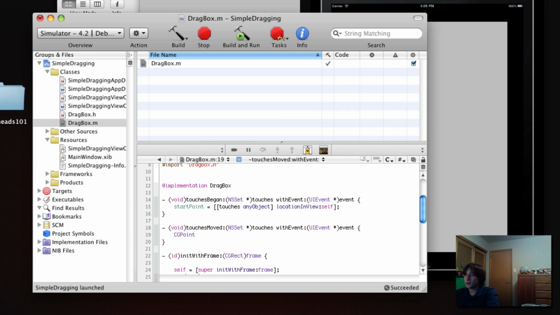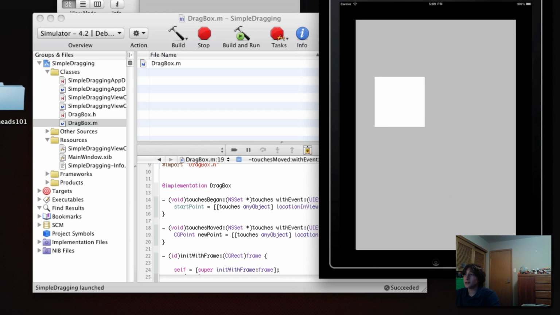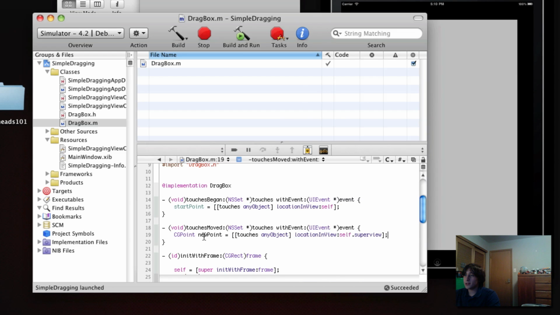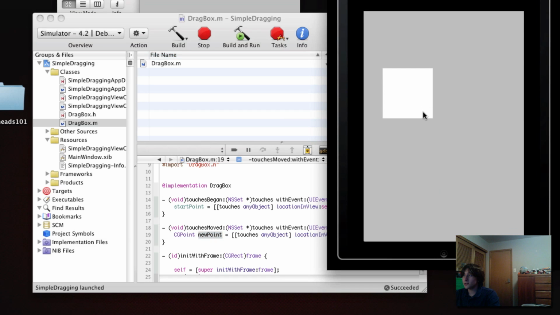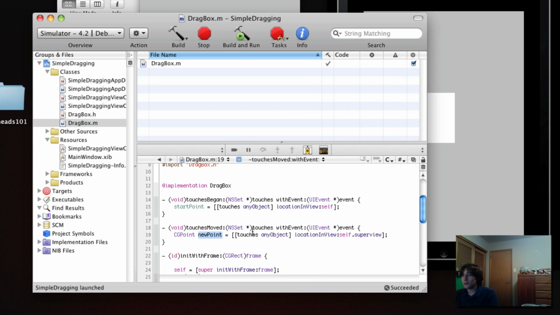We're now going to get a CGPoint newPoint, both touches anyObject locationInView self.superview. Now, if we move this, let's say we started dragging from the top left corner. If we moved it so the top left-hand corner, which is the X and the Y, was this, then it would look fine. But if we started dragging from here, then we would be dragging it, and all of a sudden, its top left corner would be here. So what we're going to do is offset it by our start point. So we're going to say newPoint.x minus equals startPoint.x. And newPoint.y minus equals startPoint.y.